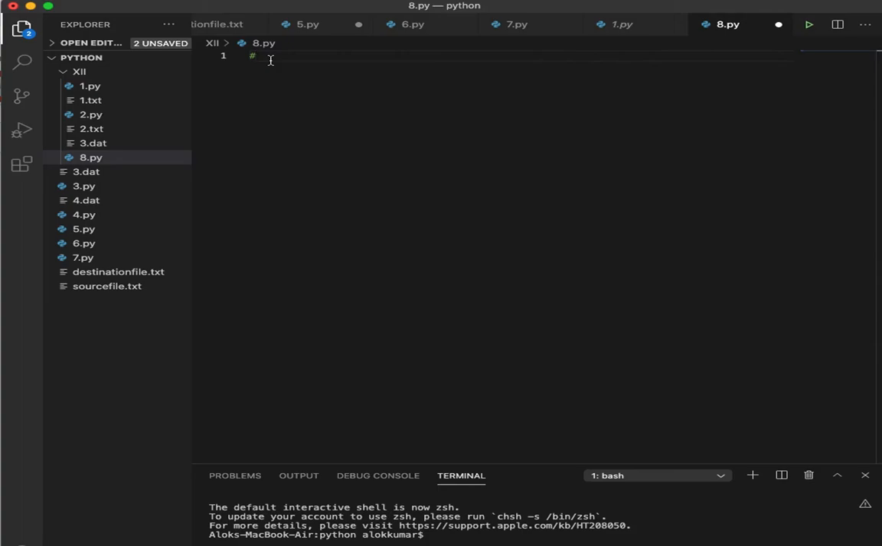So the first line will be the comment of the program. The comment would be queue implementation using list. The first thing that I will be declaring is the queue list, that is an empty list. We will add the items in this list at runtime. So what I'll do is add the items in the queue list.